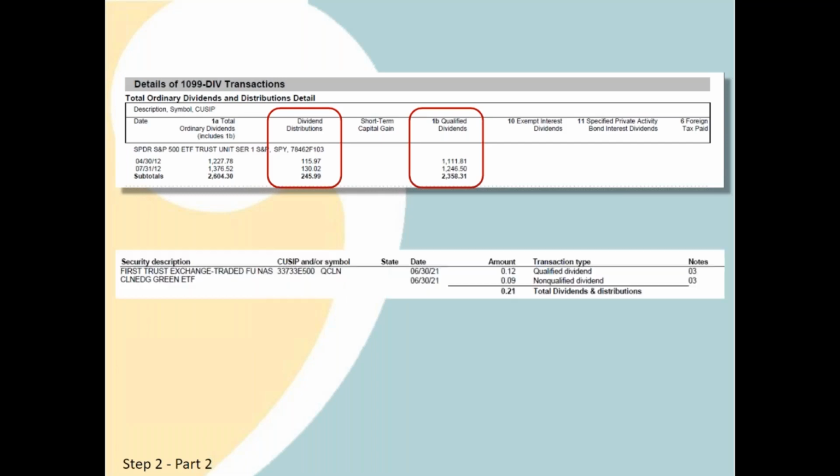Here's what you might see on your 1099 that tells you to select no. As you can see here, for this ETF, the total dividends have been split into an ordinary or non-qualified portion and another portion that is eligible for qualified status. So this ETF does not pay 100% qualified dividends. Here's another example of dividends where not all dividends were qualified.